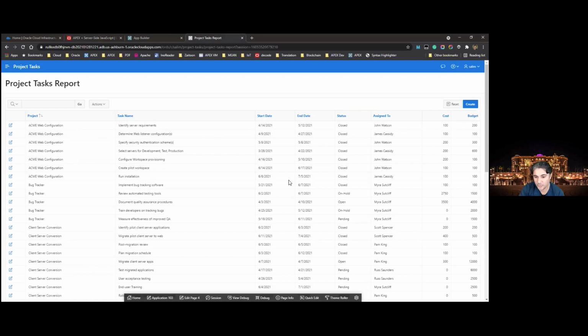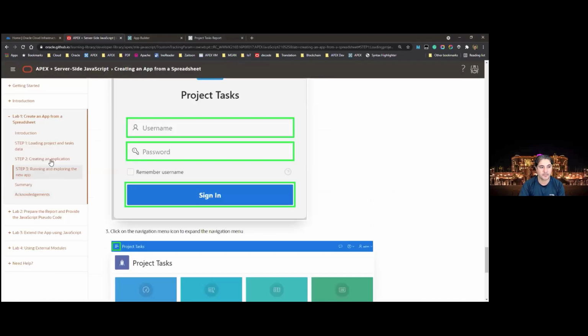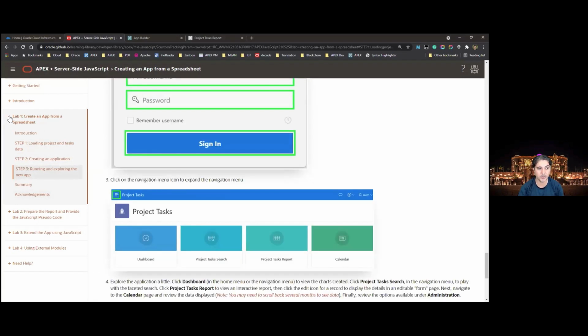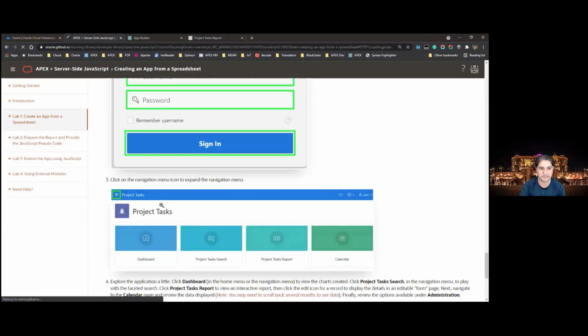So 2 more minutes and then we can jump to the next lab. Okay. So lab number 1 is pretty straightforward. We didn't do much. We just used one of those data sets that comes with APEX, and we created an app based on that data set. We just put the table name and we followed the instructions in lab number 1. Now we'll move to lab number 2.